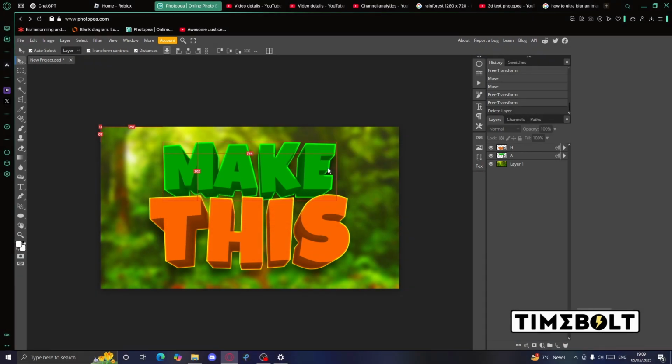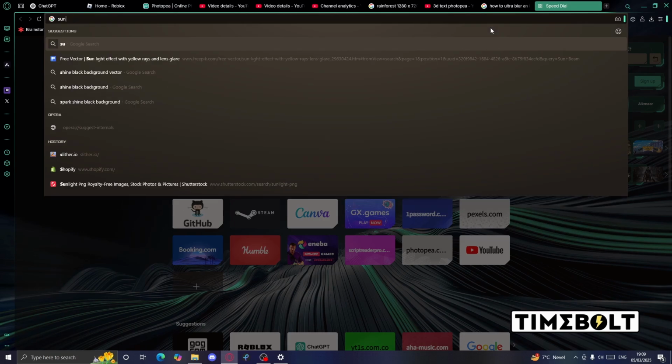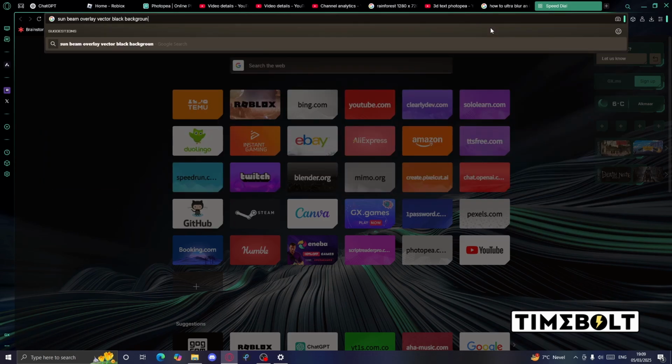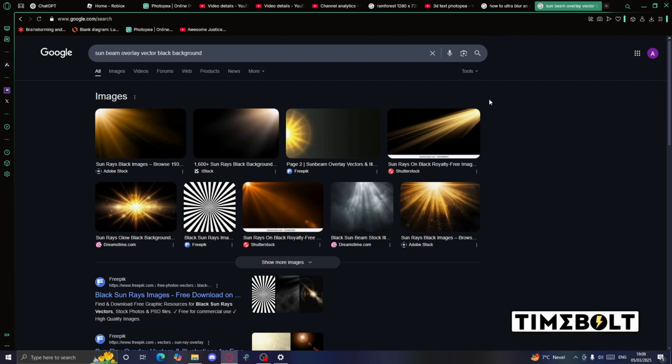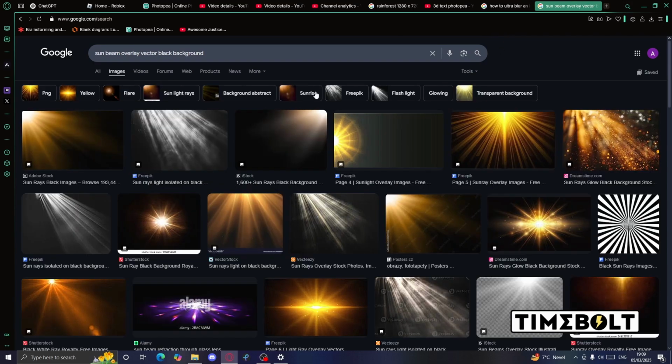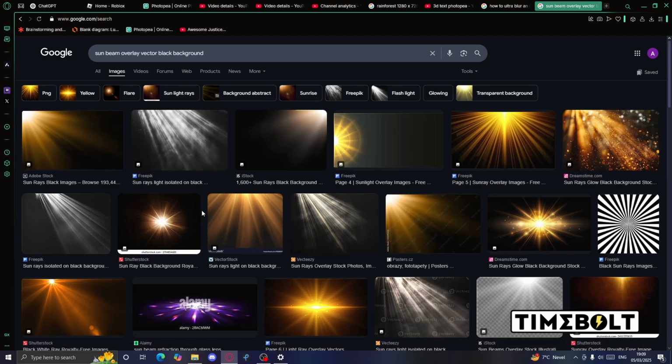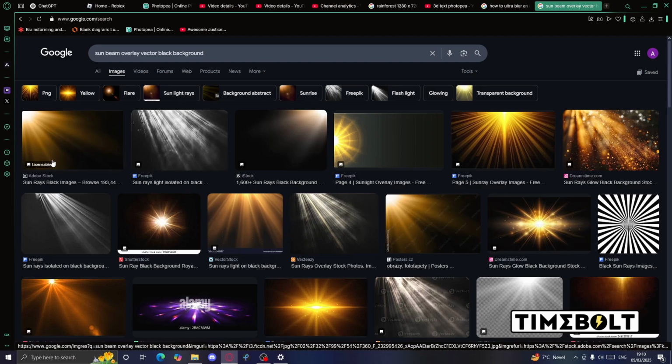So the two ones I use are dust particle overlays and sunbeam overlays. The way you actually get them is literally just searching up something like "sunbeam overlay vector black background", because once we have our vectors, you'll discover that we don't actually need a vector to be fully transparent. When we do a little trick in Photopea, we can instantly make all the black become transparent.